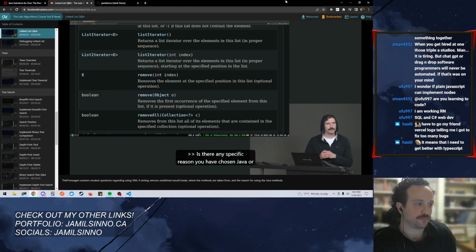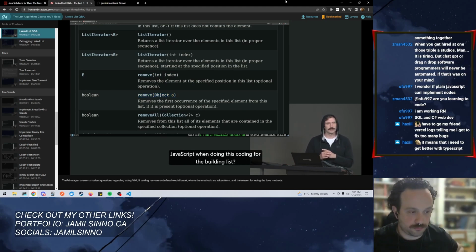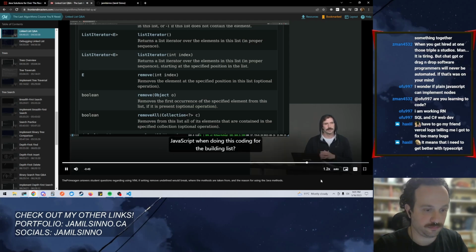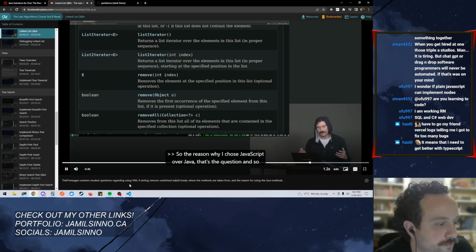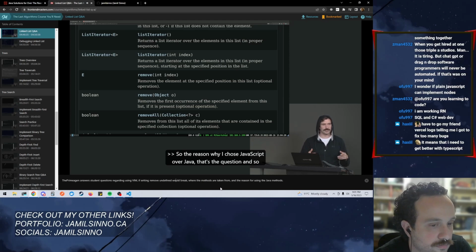Is there any specific reason you have chosen Java or JavaScript when doing this coding for doubly linked list? So the reason why I chose JavaScript over Java, that's the question. I think you've shown the Java methods, right? Yeah, I showed the Java methods because Java is a fairly complete language, and it's a pretty easy language to show a lot of computer science topics in, right?